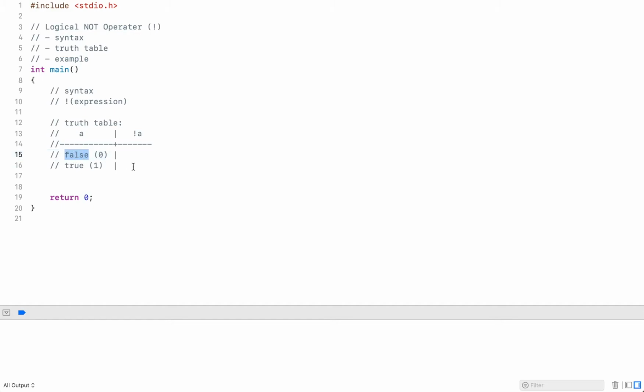Now let's take a look at what happens when A is false. Applying the NOT operator to A will essentially flip false to being true, or 1. And if A is true, writing not A will change true to false. This one would be 0. So whenever we apply the NOT operator, it will flip the Boolean value of the expression.